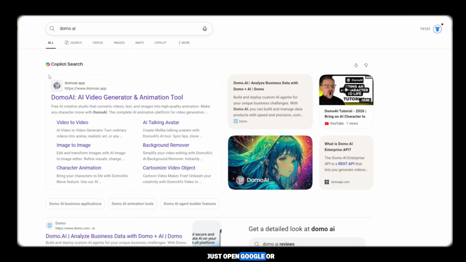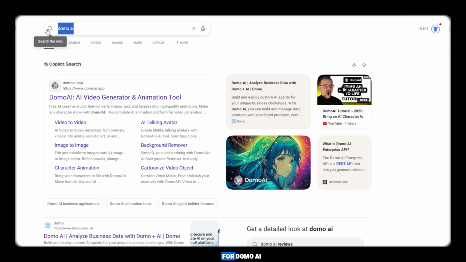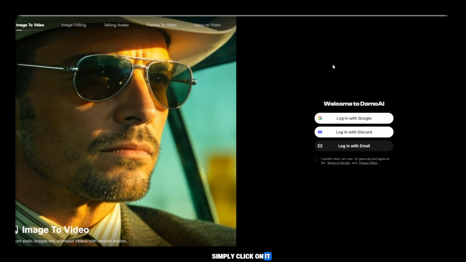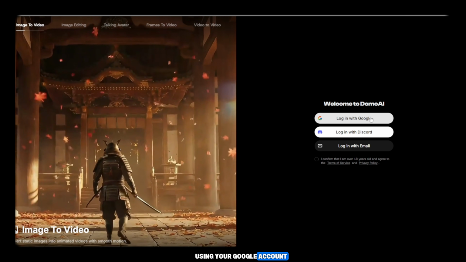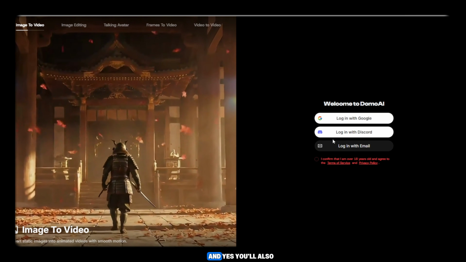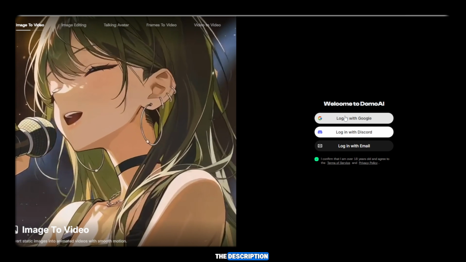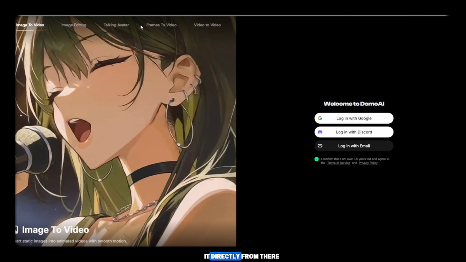The tool we're going to use today is very simple to access. Just open Google or any browser and search for Domo AI. Once you search for Domo AI, you'll see the first website, Domo AI dot app. Simply click on it and log in using your Google account or any login method you prefer. And yes, you'll also find the link in the description, so you can access it directly from there.